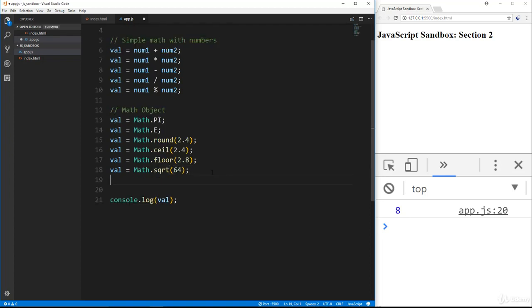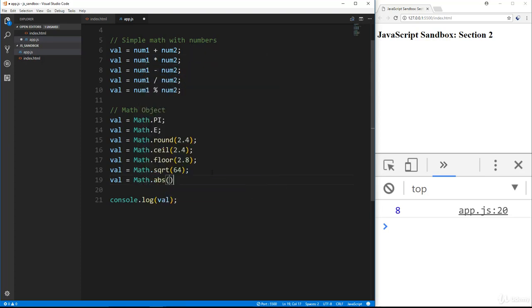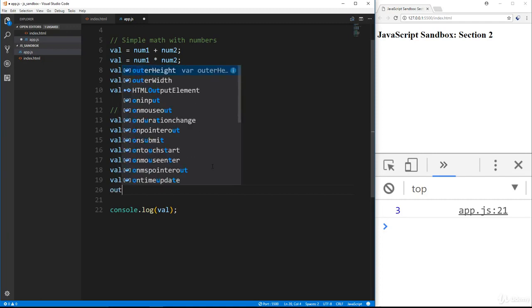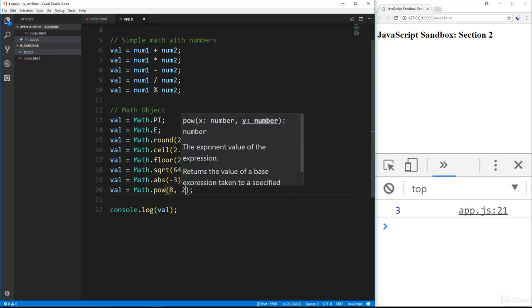If we want to get the absolute number, we'll say math.abs. That'll give us the absolute number. So if we put a negative number in here, it's going to give us the positive version of it, which is the absolute version of it. If we want to get the power of something, we can say val equals math.pow. Let's say we want 8 to the second and save, and we get 64.